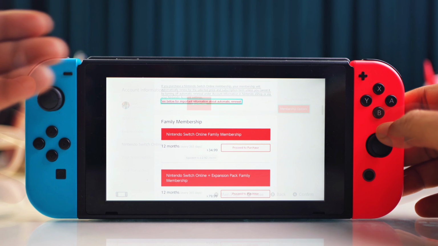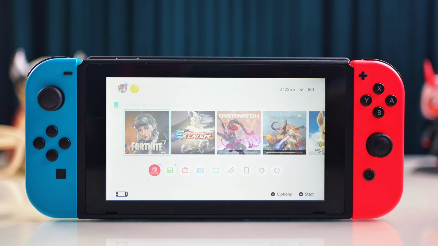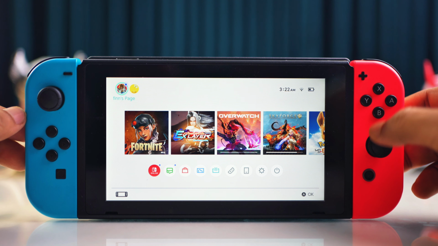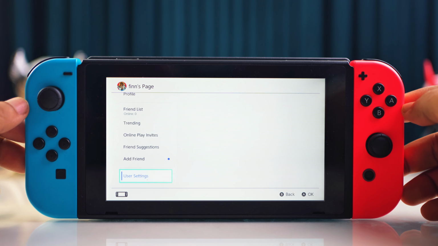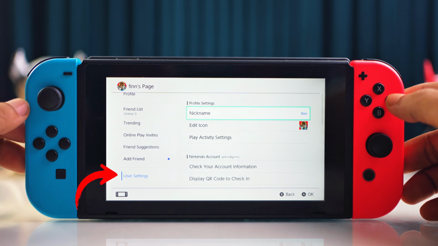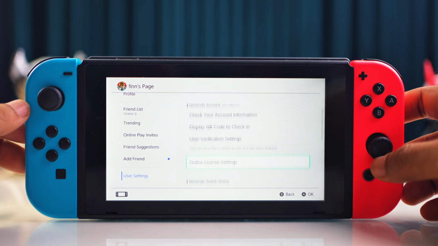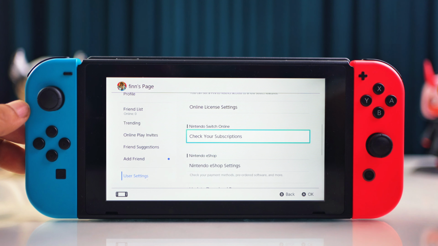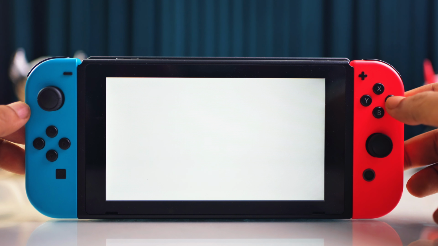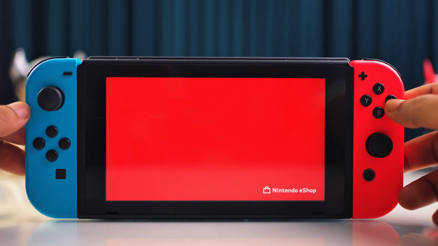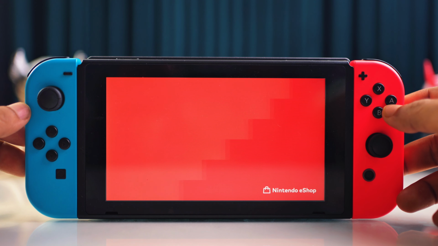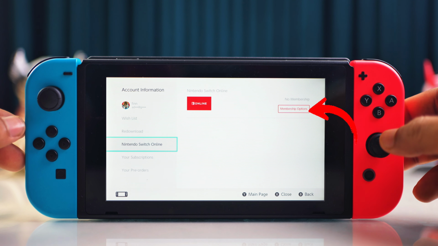Let's get started. First, from your home page, tap on User Account. Now from the side menu, go to the User Settings. Then on the right side, scroll down a bit. Here, tap on Check Your Subscription. Wait a bit. When it's done loading, tap on Membership option.